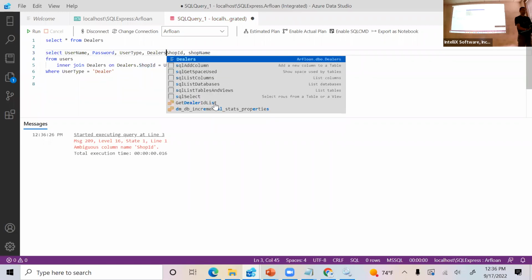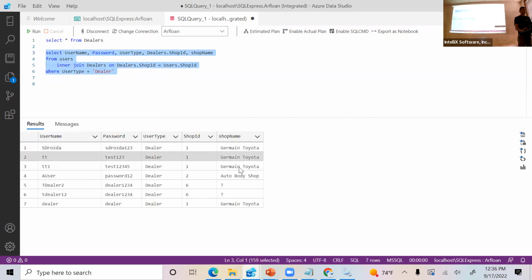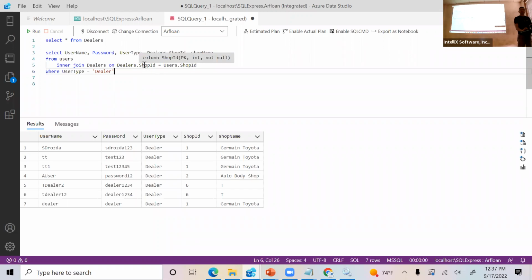Remember, we saw this command, right? It tells which table I'm picking that field from if it exists in both tables. So now if I run this query, oh, okay, now I know German Toyota has 3 users, Auto Body Shop has 1, and this one has 1 user. Right? So this is how you can build your queries slowly. Okay, any questions so far?